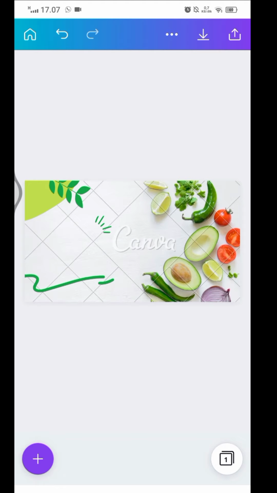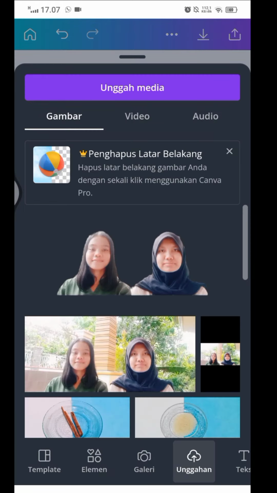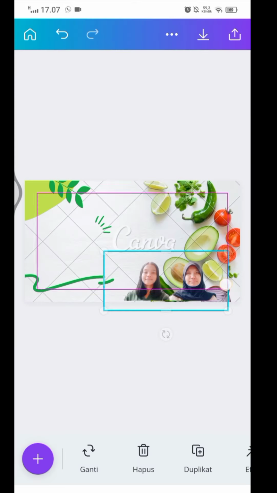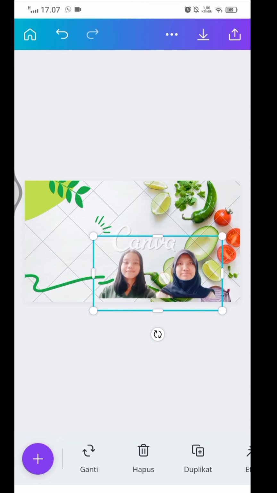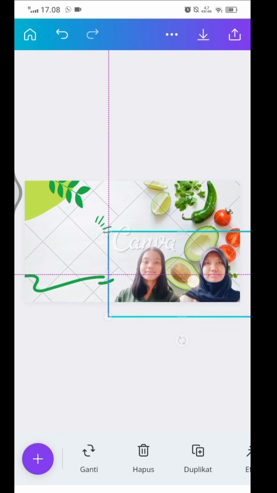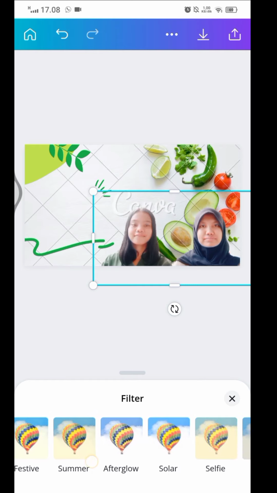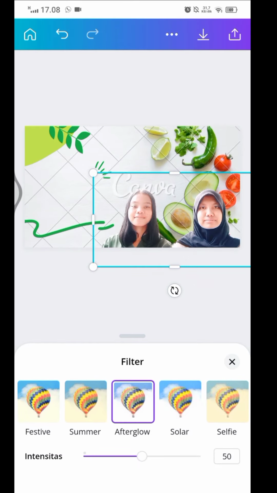After that, click the plus icon at the bottom left. I will add an image via the unggahan menu. Adjust image size, then put in the position we want. To adjust the color of the image, I use the Afterglow filter with an intensity of 50.